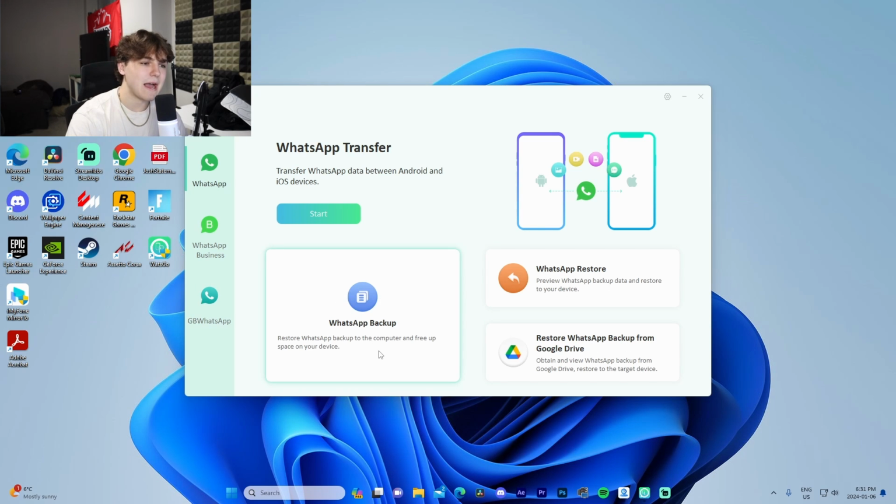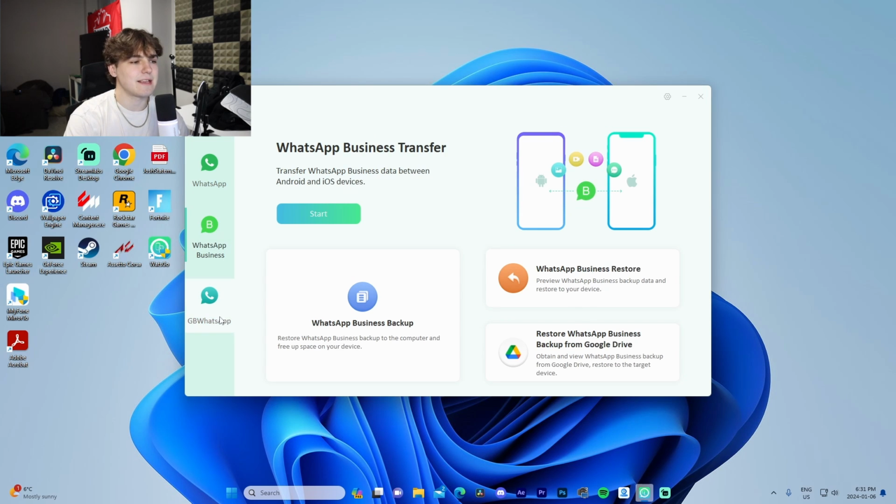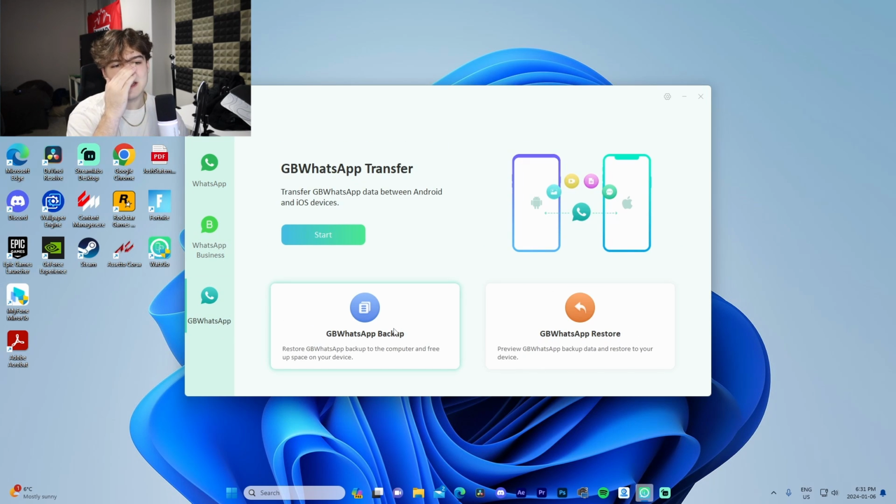So we can do a WhatsApp backup. We can back up WhatsApp to the computer and actually free up storage on our device. That would be for our iPhone, which I'm going to show you in a second. We can also restore from a backup, and we can also restore a WhatsApp backup from Google Drive. So three different options there. And if we come down here, it's the exact same, except we aren't given the Google Drive option for the GB WhatsApp transfer. So yeah, that is basically that.